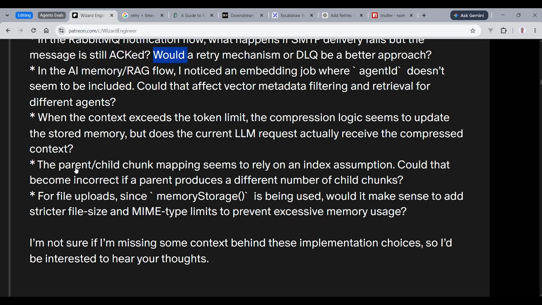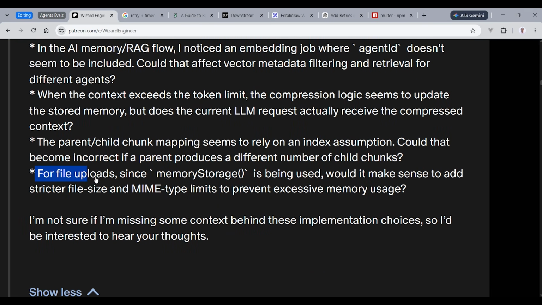Now let's move on to the last issue, for file uploads. Since memory storage is being used, would it make sense to add stricter file size and MIME type limits to prevent excessive memory usage? Yeah, to be able to do that, you know, if a user uploads a file of 100 megabytes, it's going to take a lot of memory. Now it's better to set limits.